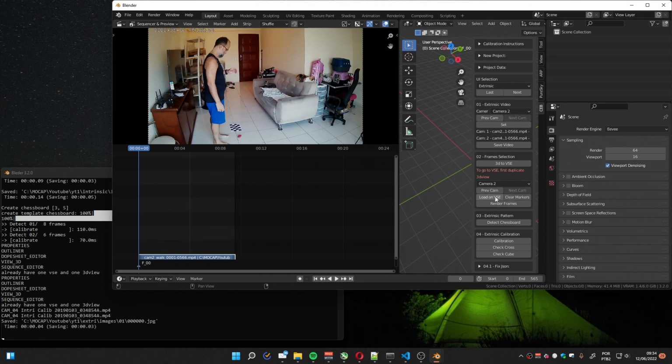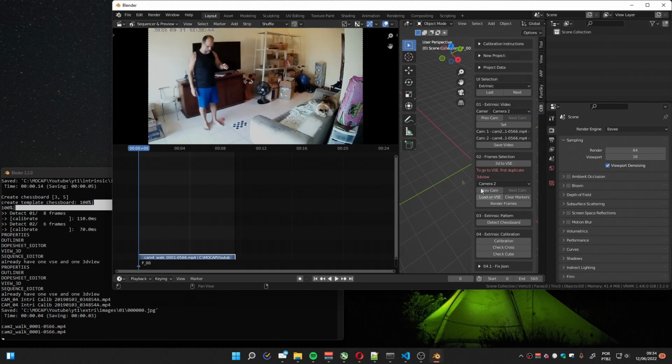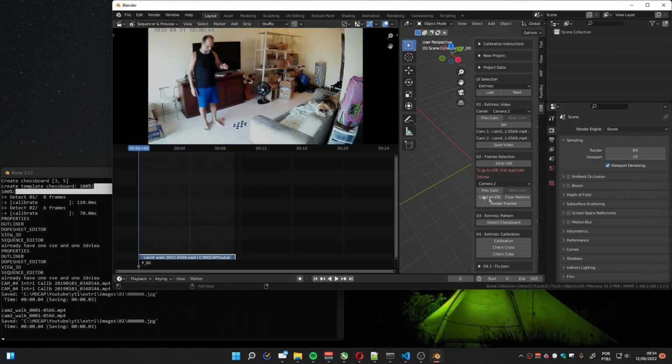I'll go to the next camera, load it, and I can see that on this frame that I have already marked, I can also see it without a problem. So I'll render it too. So we have frames from the first and the second camera that we will be using to calibrate the camera extrinsically, which means to know where in the 3D space the camera is pointing, so we can detect correctly the pose. So we've done this part.